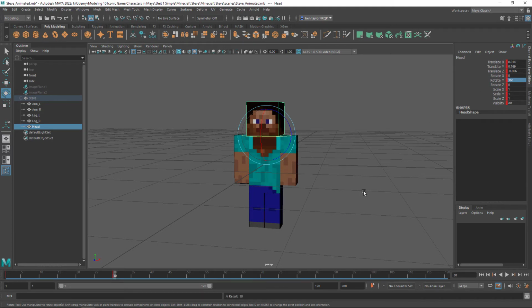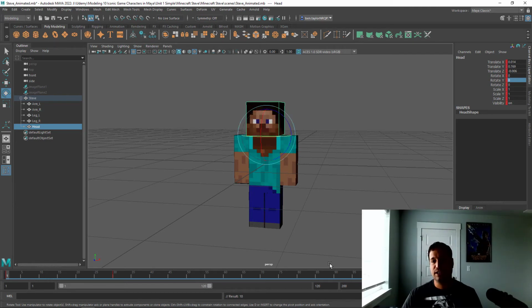We need it to be red. That shows that a keyframe's been set. So now I get the head spin. Pretty creepy awesome, isn't it? Welcome to the world of animation, kids. It gets better from here.